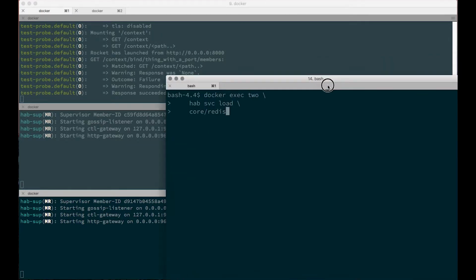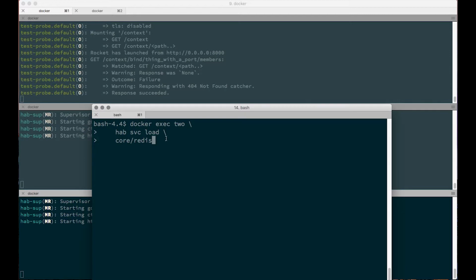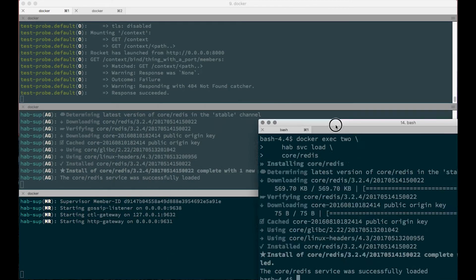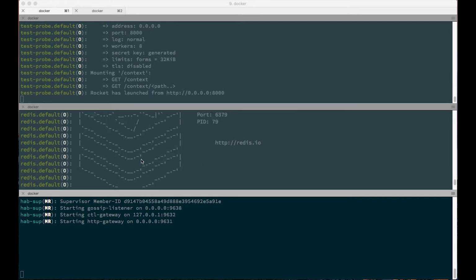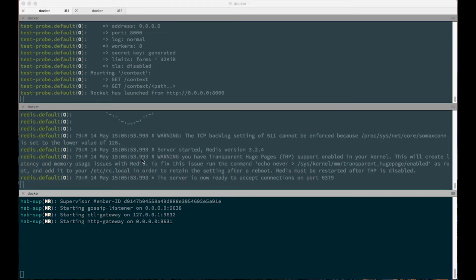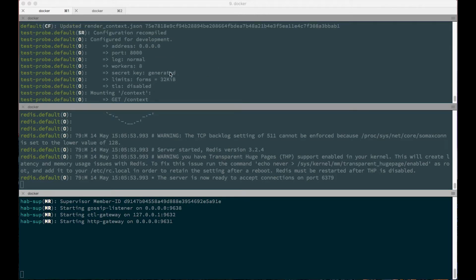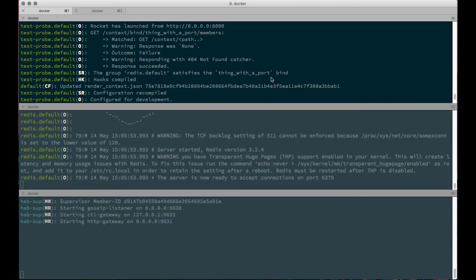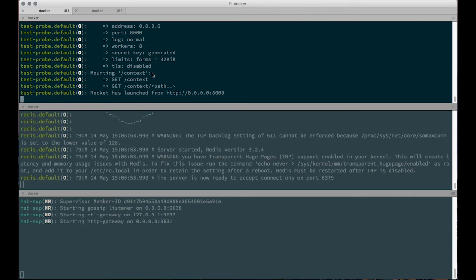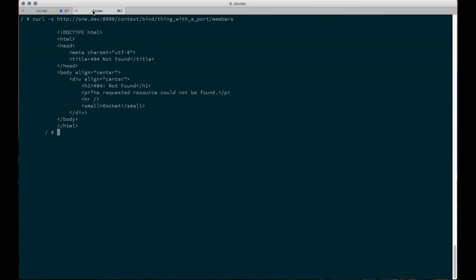And now we will go ahead and start up a Redis service on supervisor number 2. All right, so we can see that has successfully gone. Now a familiar sight, Redis has started, and it looks like something has happened up here with our test probe application. Okay, we can see that the group now satisfies the thing with the port bind, and so we've restarted as a result.